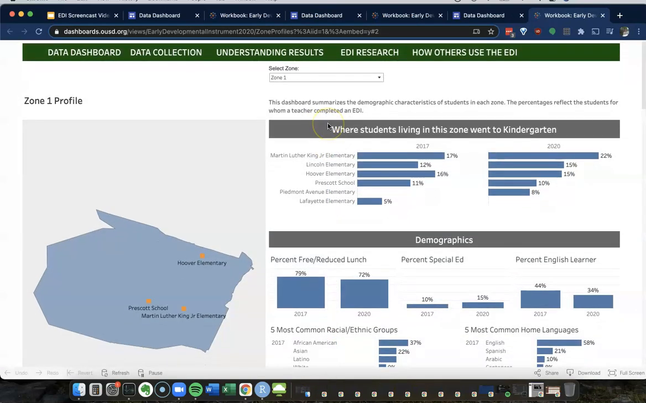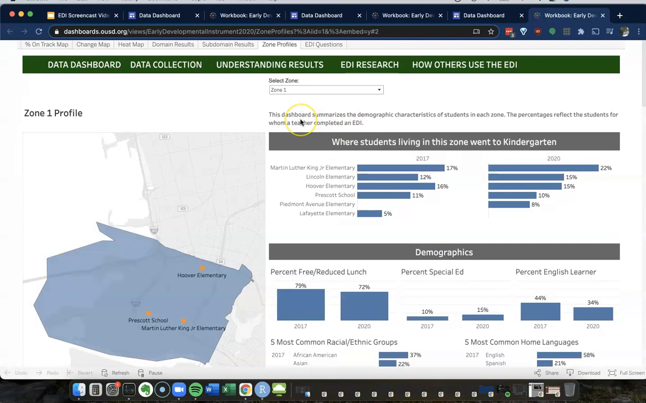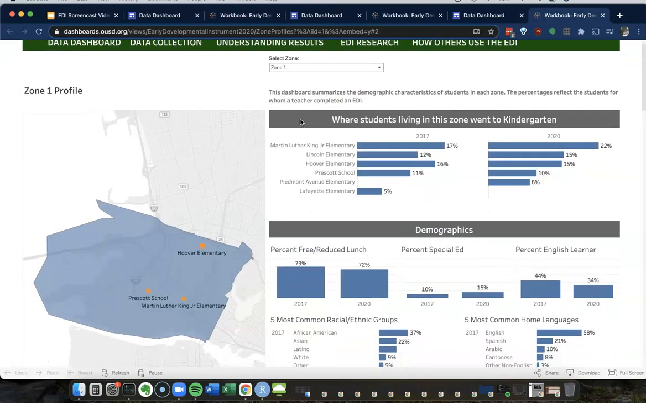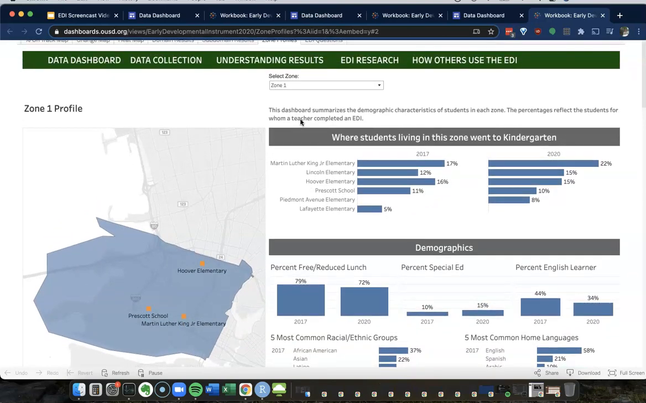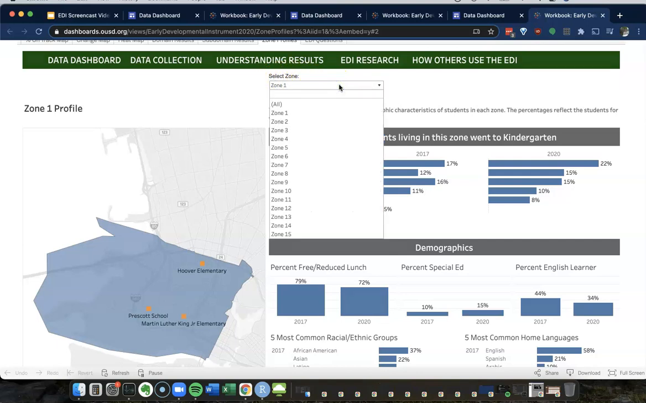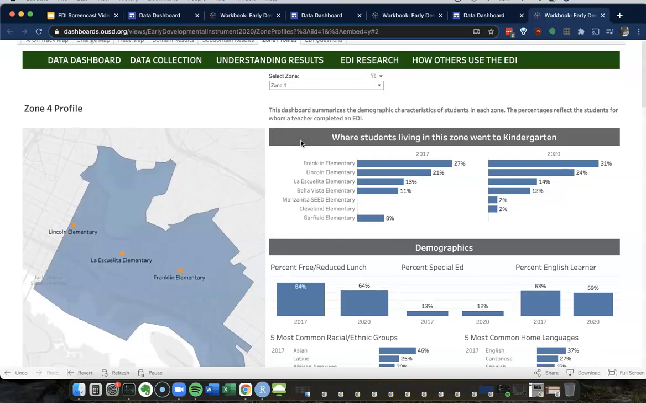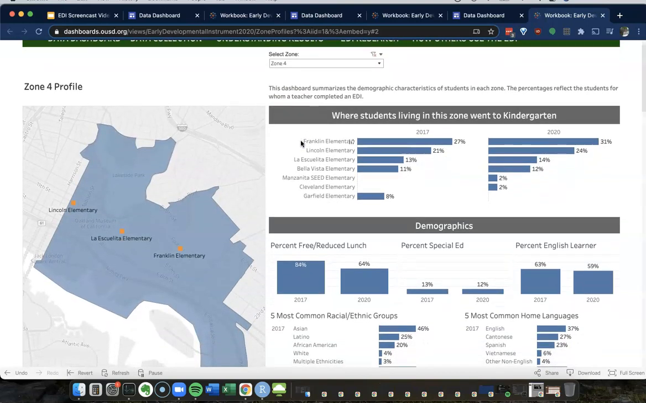So when you go to Zone Profiles, that will bring up this dashboard page, which shows the demographic characteristics of students living in each neighborhood. So the first thing you'll want to do is choose the zone you want to look at in the Select Zone drop-down menu. So you'll click that, and then let's choose Zone 4 and see what we can learn about Zone 4.